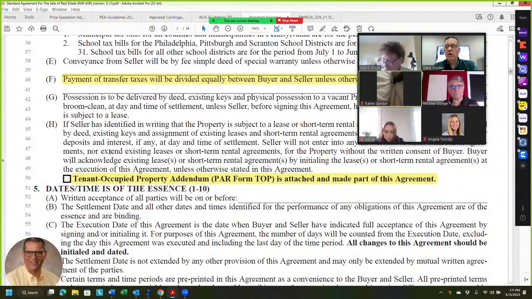Also, more tenant-occupied properties are getting sold. If there is a lease associated with a property, verbal or written or otherwise, if there's a tenant going to be in that property after closing, you need to click this button here for the tenant occupied property and go and get the TOP form from PAR and fill it out.